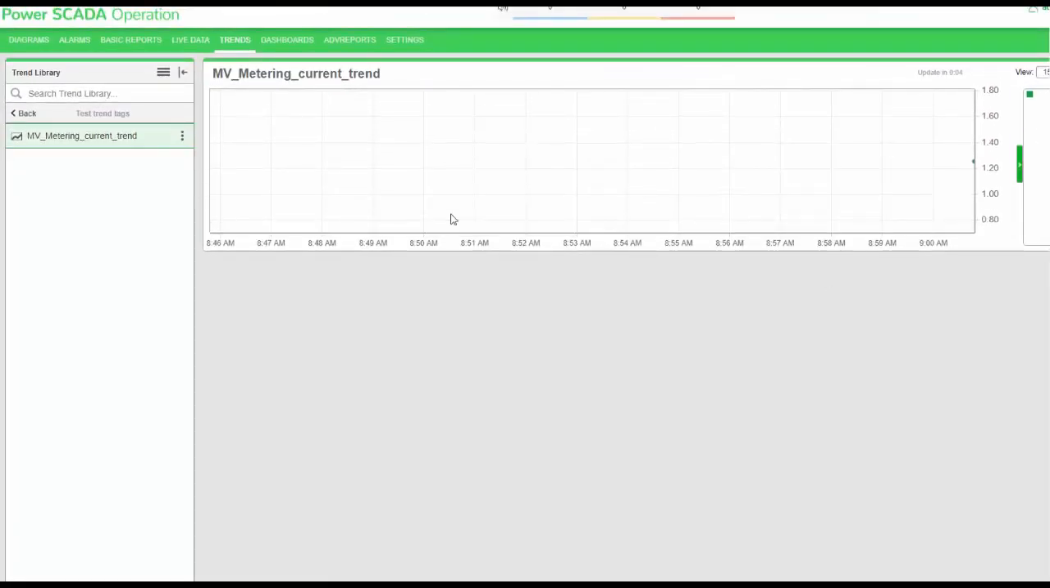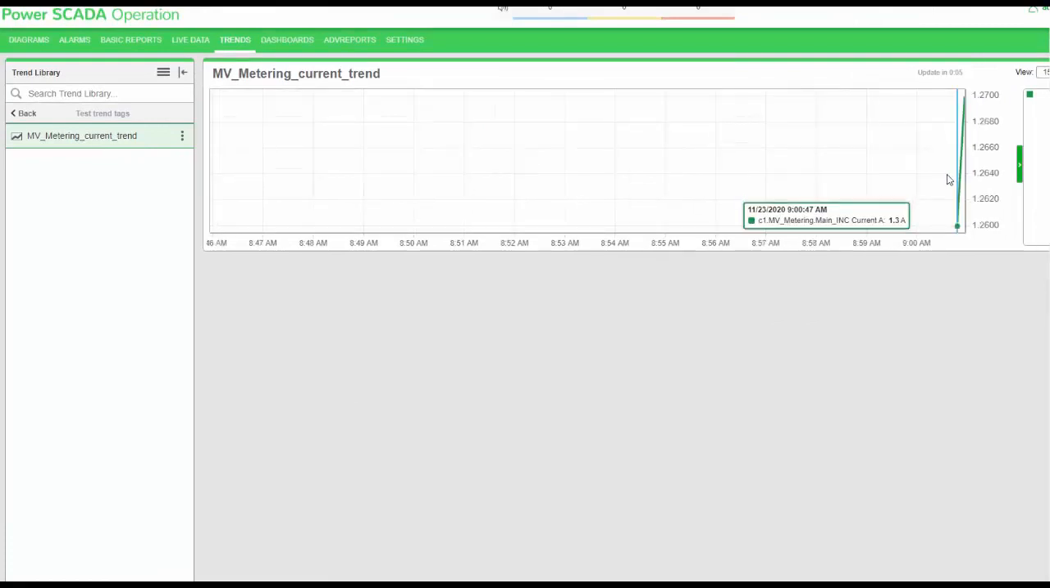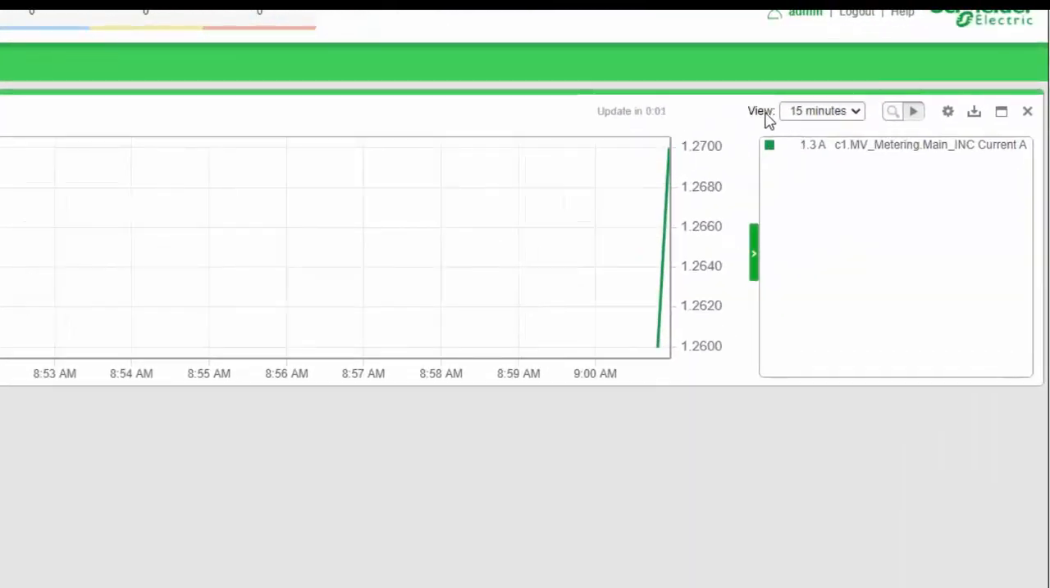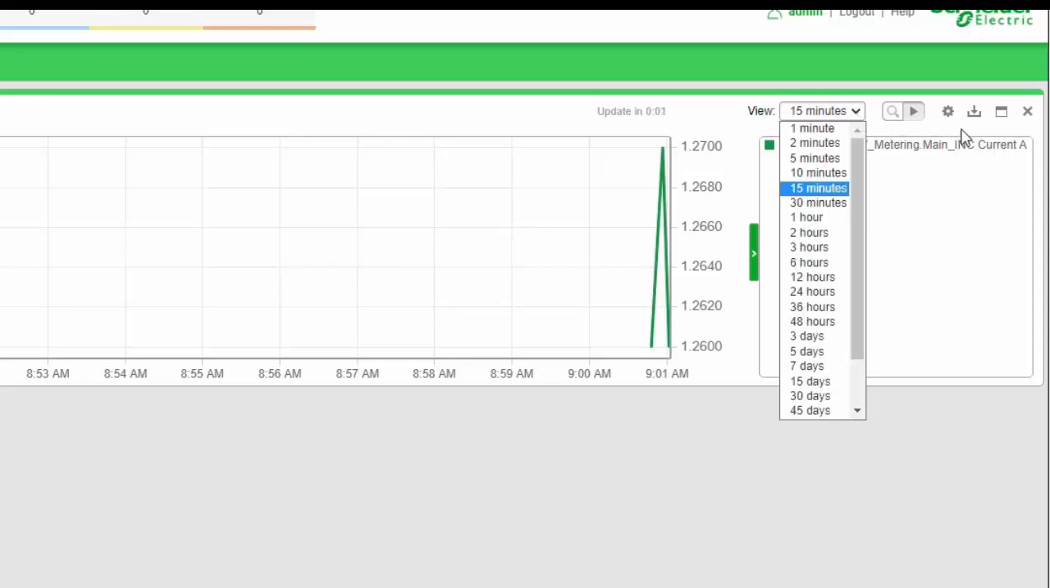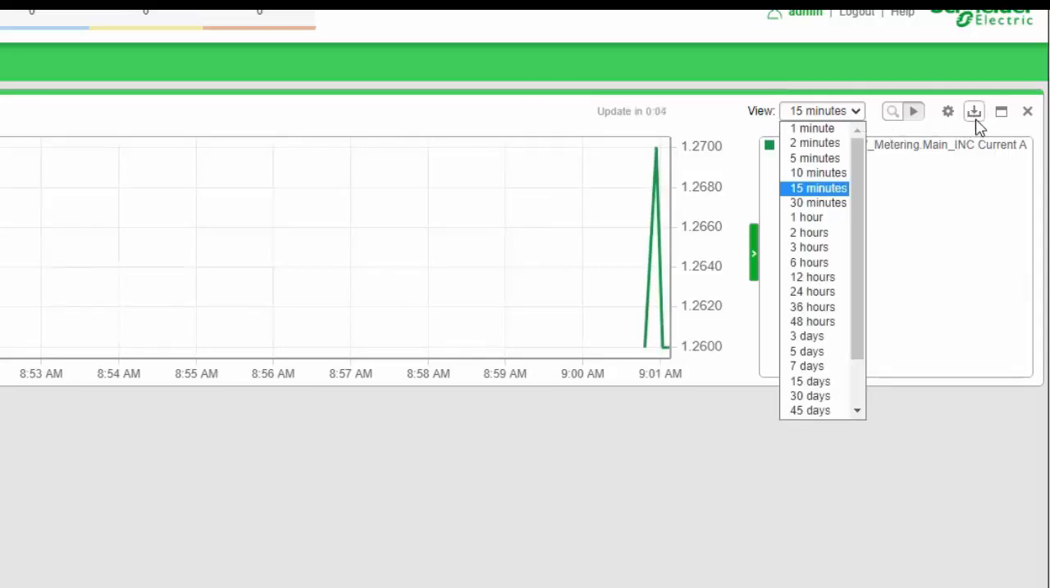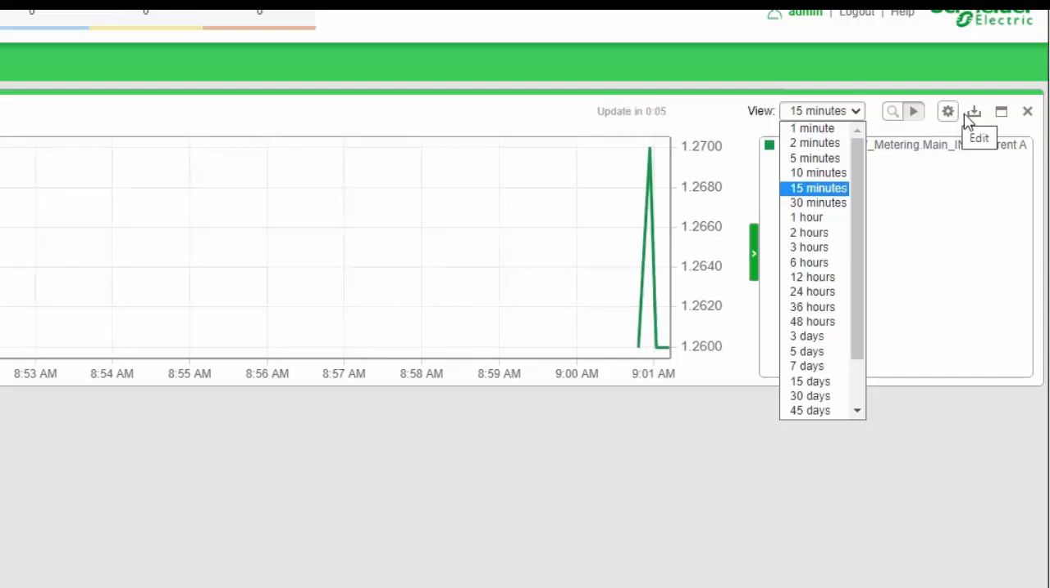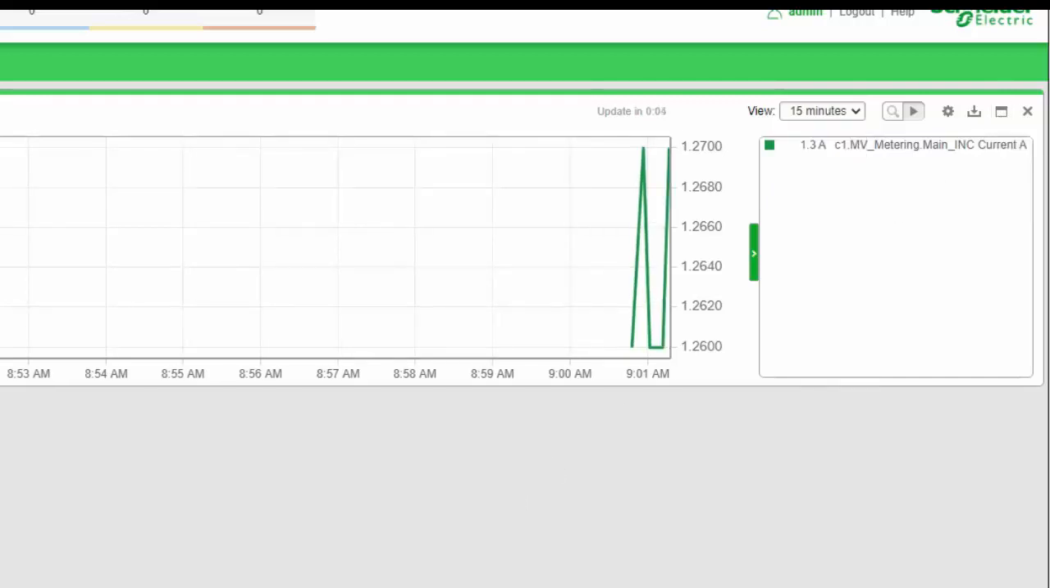Now the trend view has been added and the data has started trending. Post the trend creation, you have options of choosing how often the trend has to be refreshed, if you want to export your data as CSV, if you want to have some settings, if you want to close this, or if you want to open it up in a new window or maximize, you can choose all these options.